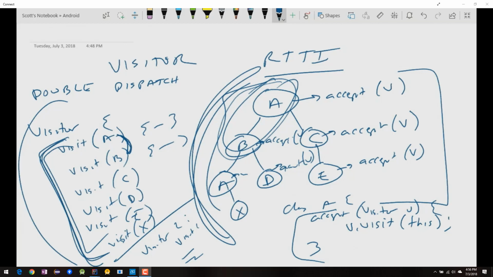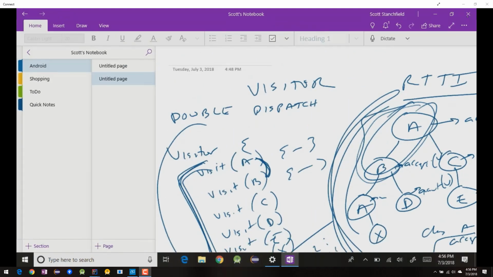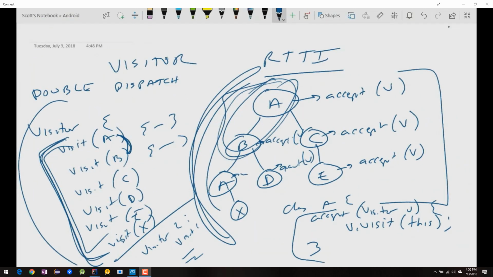Okay, so this is the basic idea of the visitor. Does that make sense? In the patterns class, I actually walked through several examples. I'm not going to get down into the details of how that's implemented. In general, I don't like this pattern, and the reason is that it's really hard to conceptualize.